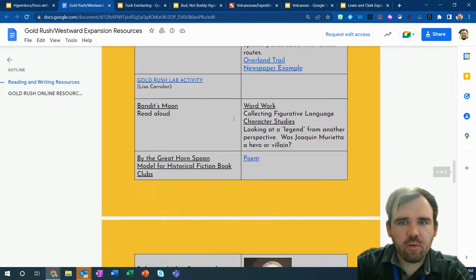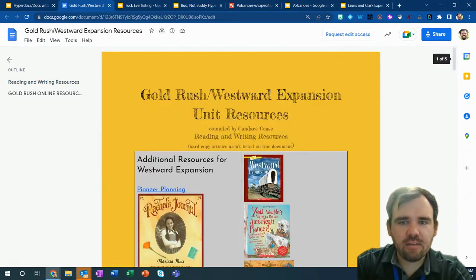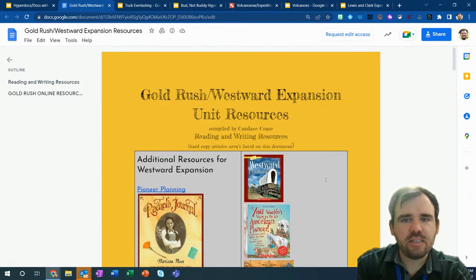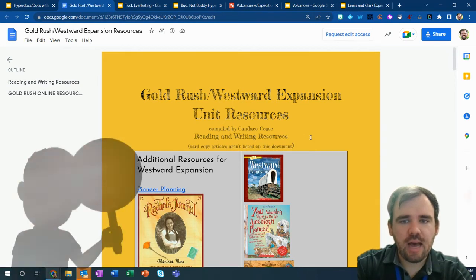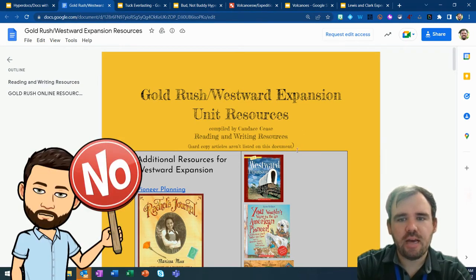So despite the really, really neat activities and resources linked here, some extension activities, this is not a hyperdoc. It is a doc with hyperlinks with some really neat lessons, but it does not follow the hyperdoc framework. It does not stay true to what a hyperdoc actually is.